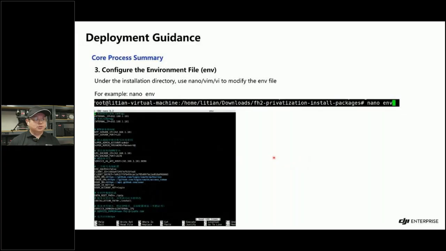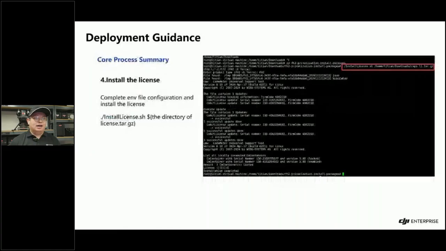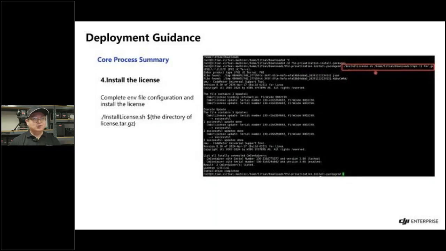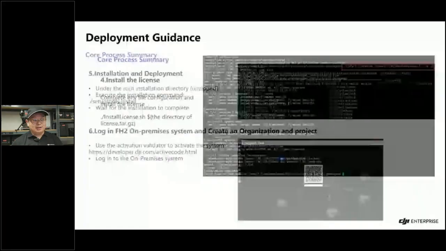and before you actually do the installation, you're going to first install that license. We have a command line for you to follow. It's basically ./install_license.sh, a space, and the path to that license file. And that's it. Once it's completed, it's going to show you installation completed. That's your license getting installed on your machine. And now you can actually do the installation and deployment.